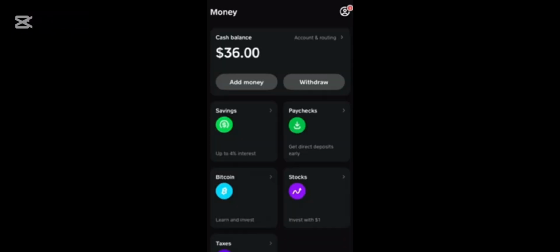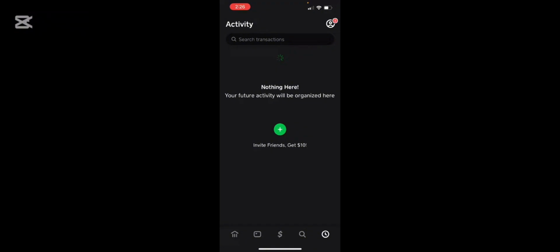So for this, first of all, simply tap open your Cash App. Once you tap it open, you will end up in this kind of interface where you will be shown all your cash balance and stuff. Now if you go to your transaction section by tapping on your savings or your withdrawals or your money, you will end up in this kind of interface. Here you will find all the transactions that have been made.